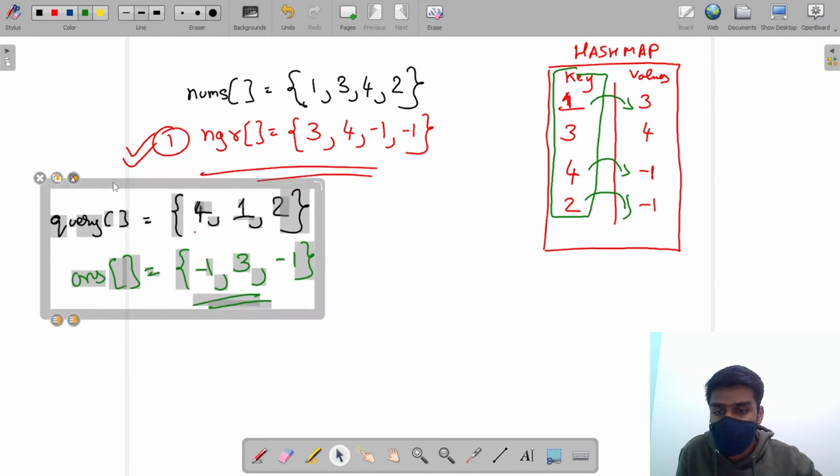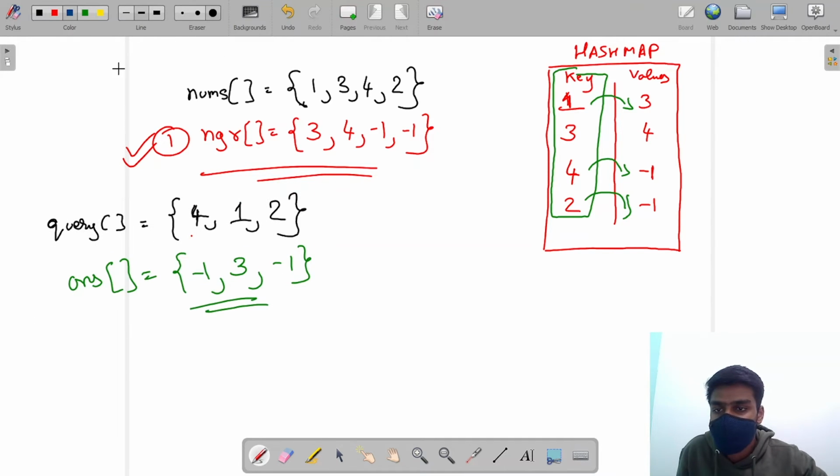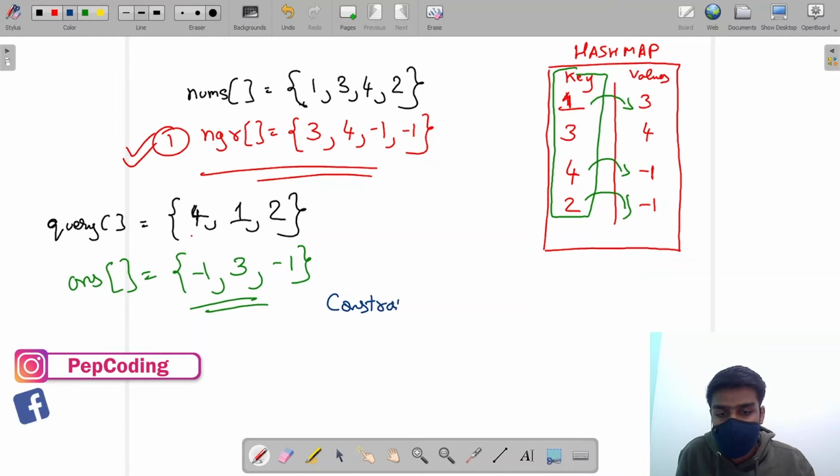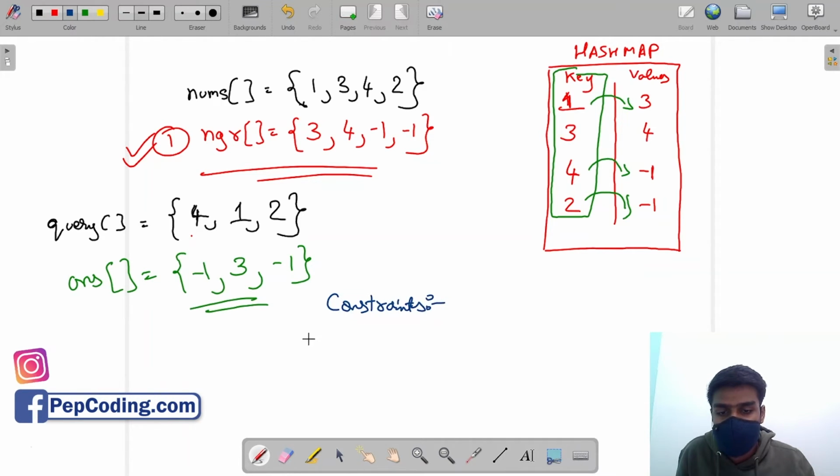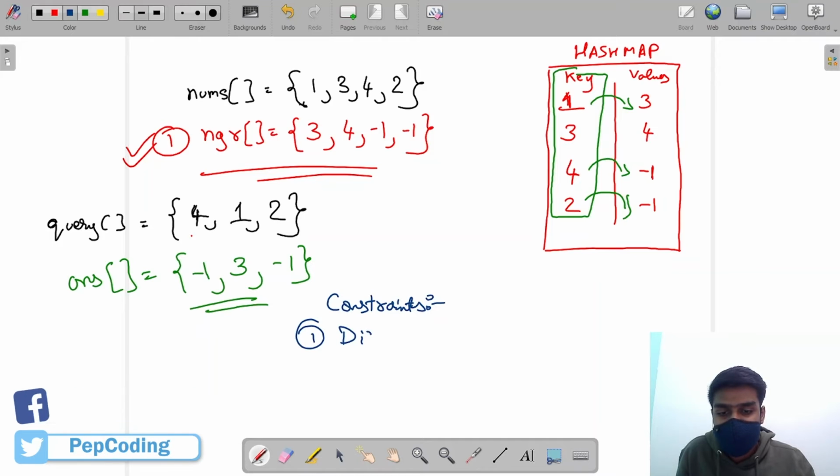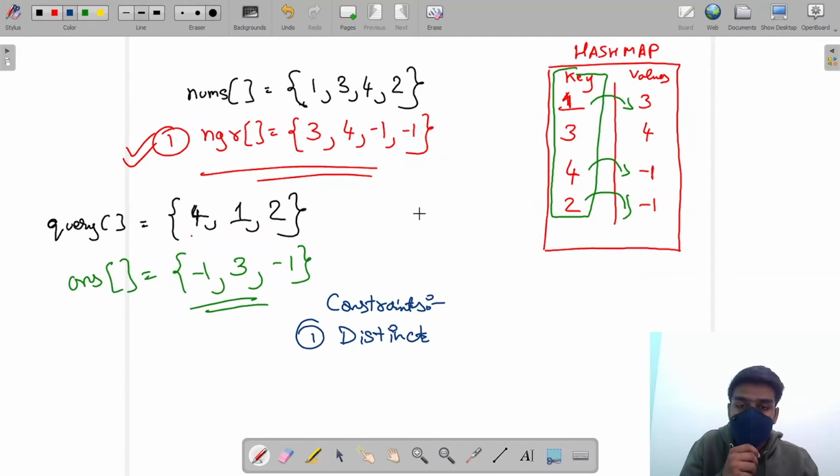So I will place it here and write some constants. There are constants given inside this question. First, this nums array is a distinct array. It means there is no value repeating inside this array. All values are unique in this array.